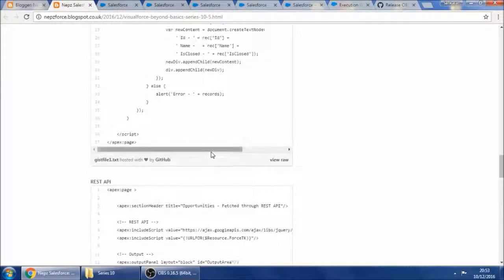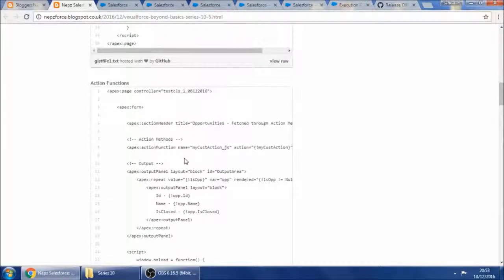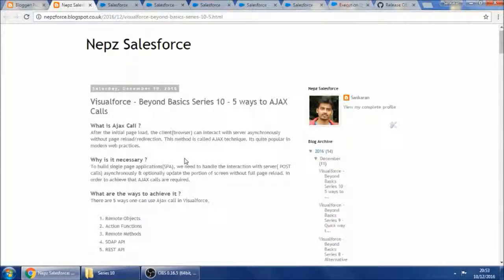So it's all simple, and it just gives you an idea of the different ways you can use AJAX calls from JavaScript in Visualforce. And yep, thank you.